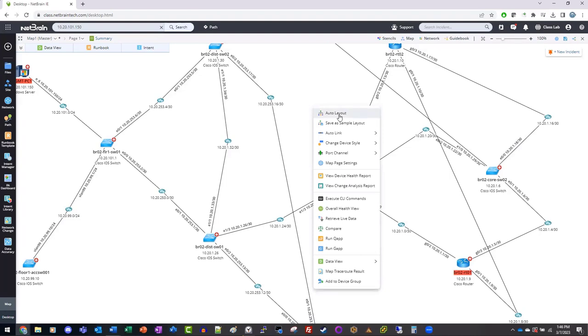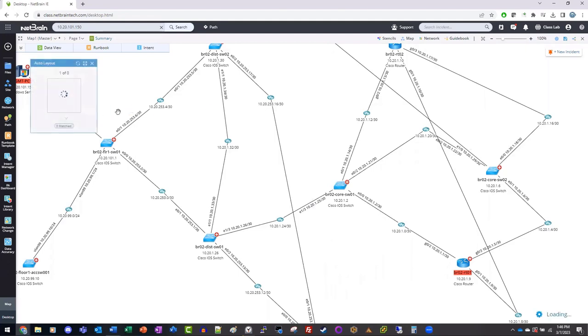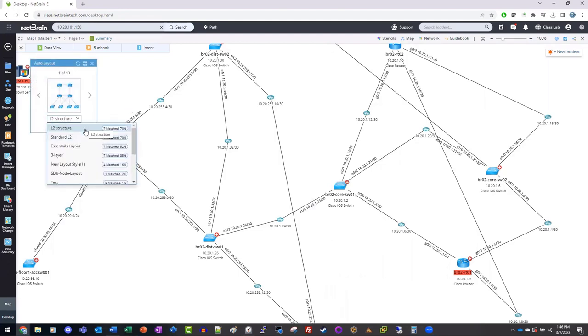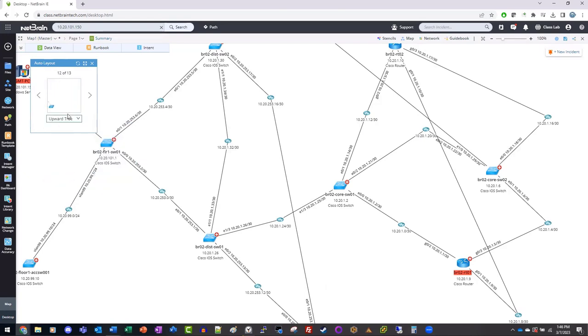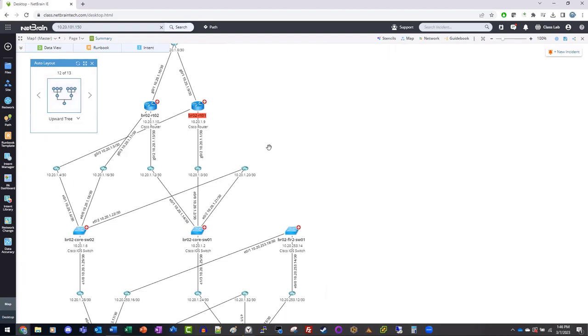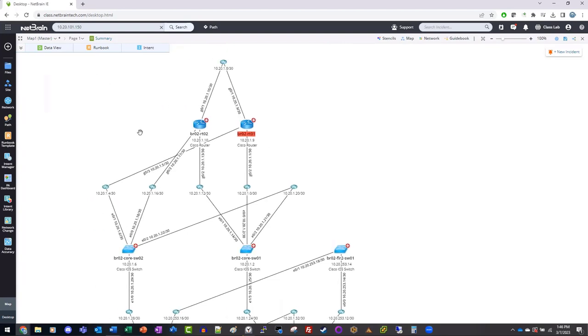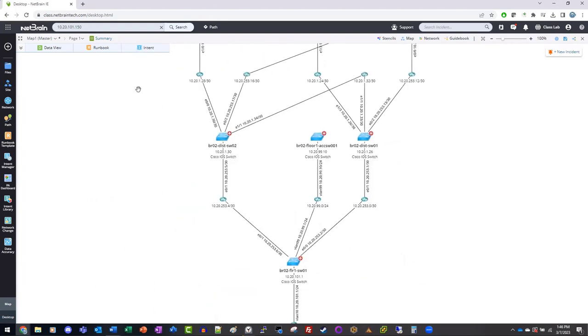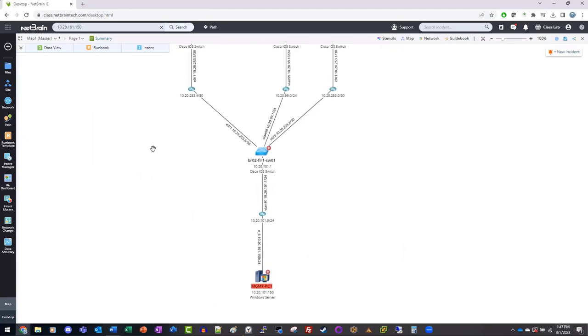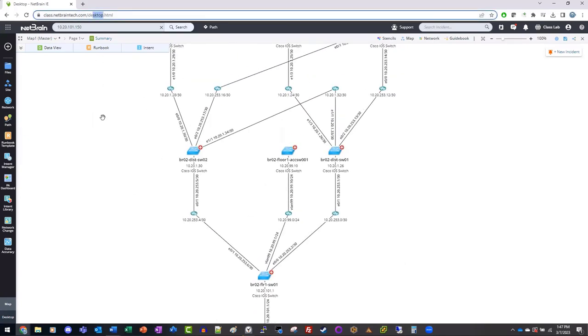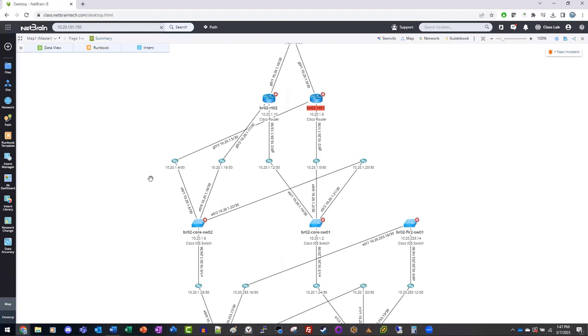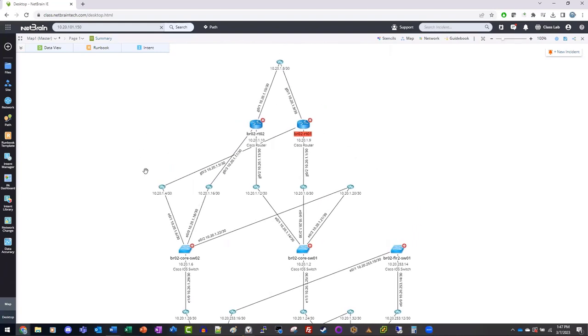I could, of course, click and drag to rearrange the layout, but let's go with auto layout. And I can create customized layout styles, but there's some built-in ones, and symmetric and up and down tree are usually your go-tos. So let's click. And there we go. So that's an example of building and laying out a dynamic map.